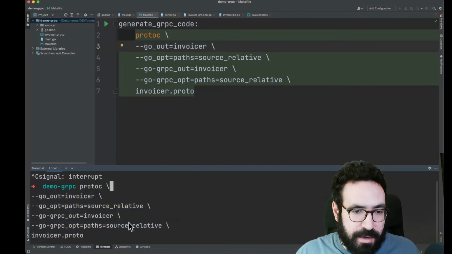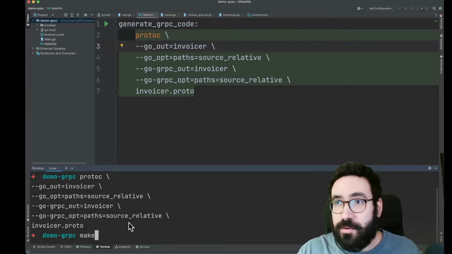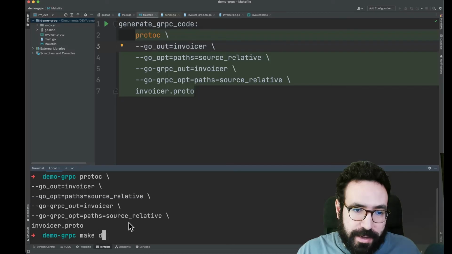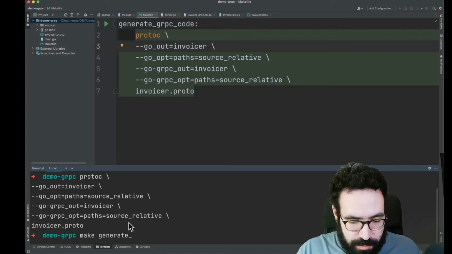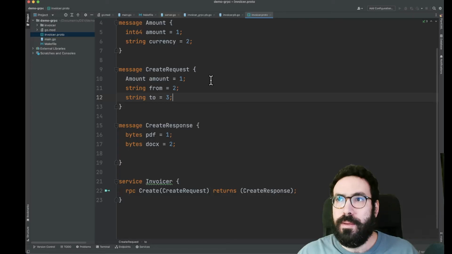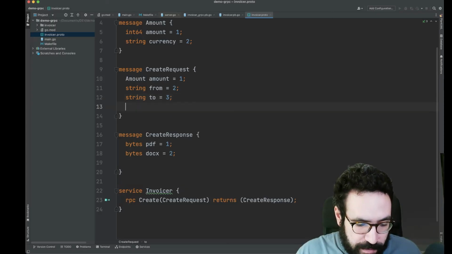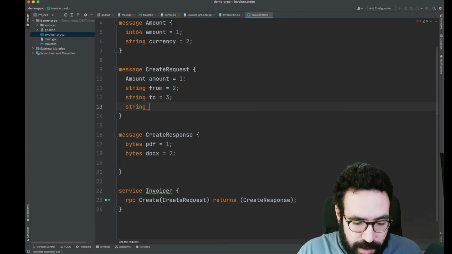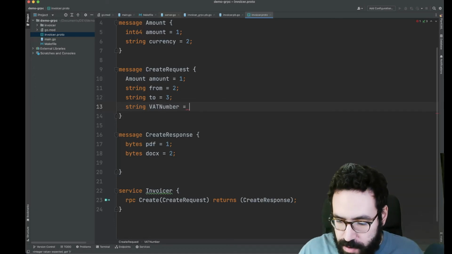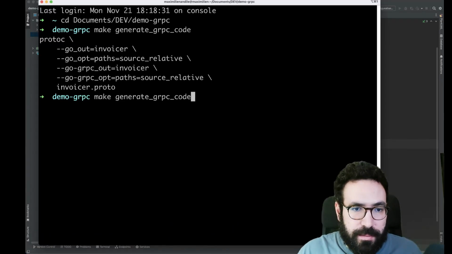And then inside my terminal, I can run that command in order to regenerate my code. So let's say I do a modification in my proto file, I have to regenerate my code. So make generate-grpc-code. Now let's say that I want to add another field to my create request, a field of type string, for instance, like VAT number, which will be at index 4. Then I can open my terminal and run the command.